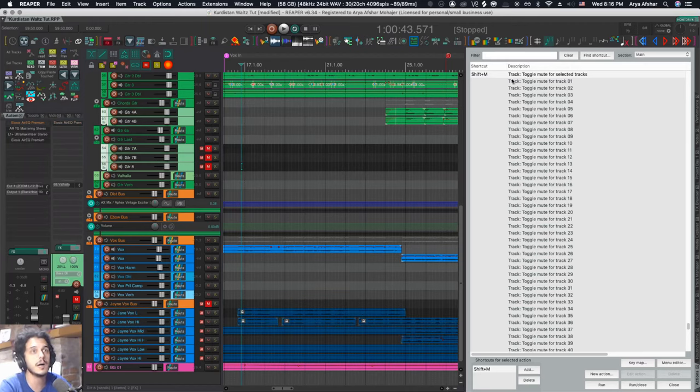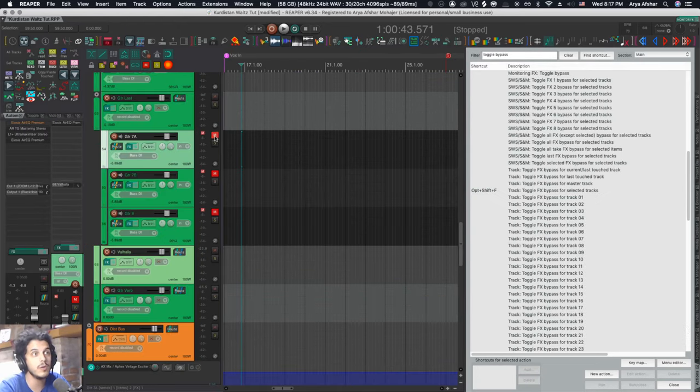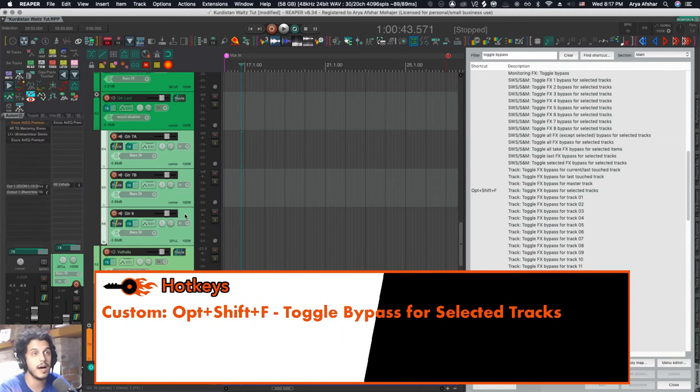So I highly recommend you set a hotkey to toggle mute for selected tracks, as well as toggle solo for selected tracks. And while we're at it, also toggle bypass for selected tracks is really useful. I want to check my processing on these three tracks, and my hotkey for that is Option Shift and F. So as I play the track, I can just hit that and bypass and unbypass these all together.